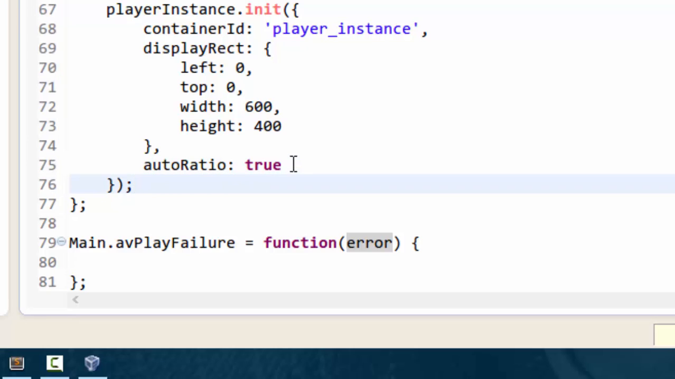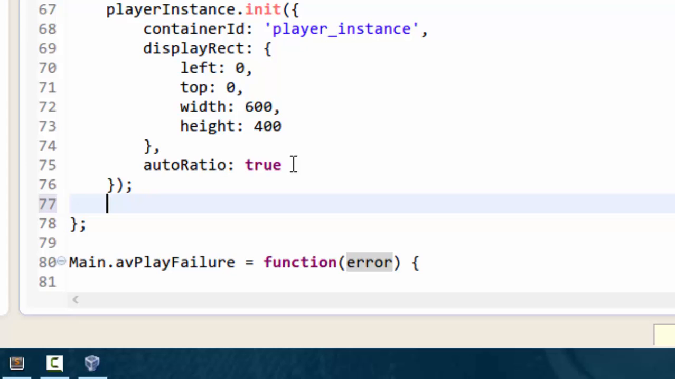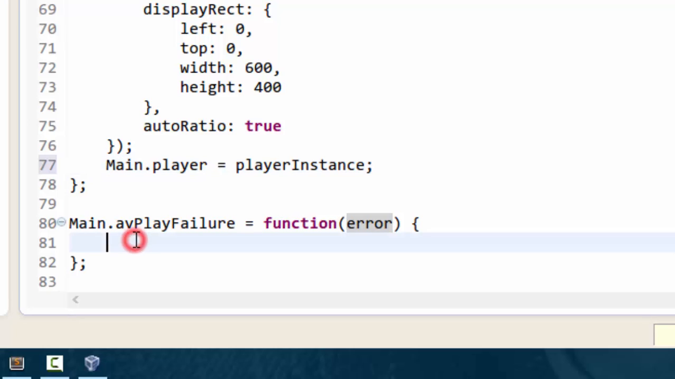Now our player instance got initialized, and I'm going to create a property in my main object called player, to which I am going to assign this player instance. So once my player has succeeded in initializing, the player object gets assigned to a property in my main object, which in my case is player. Okay, so now we have done our work on the success instance. Let's go back to the failure callback, and let's define what to do.